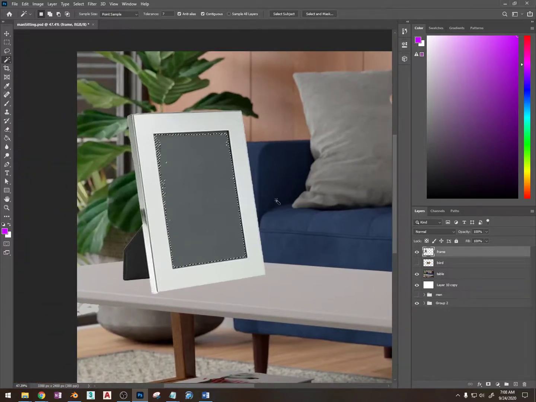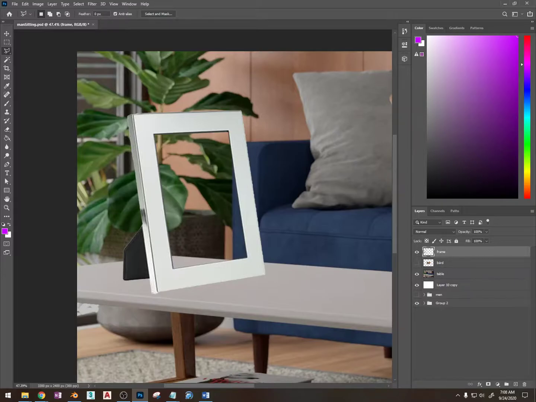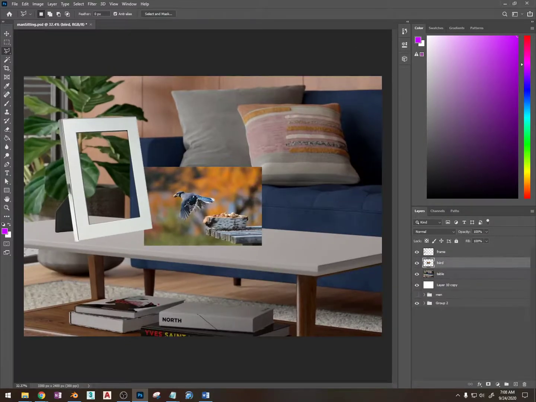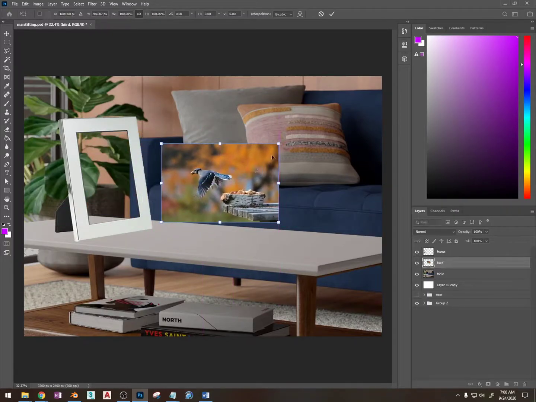Now the next thing I'm going to do is, using the polygonal lasso tool, select the inside of this picture frame and take it out so I can put the picture of the bird that I have selected inside. So I'm just going to delete that, and now here's the picture of the bird that I'm going to be using, and I'm going to perspective warp it inside of this picture here.